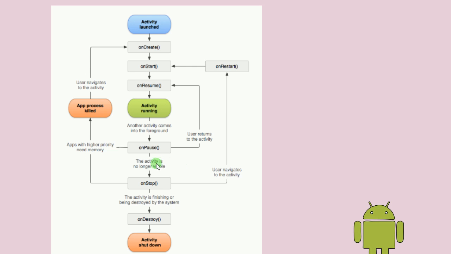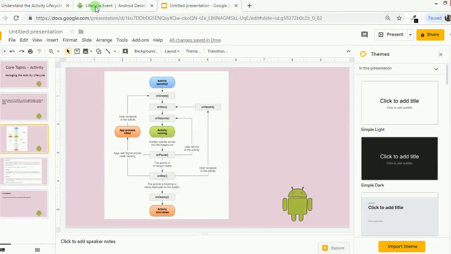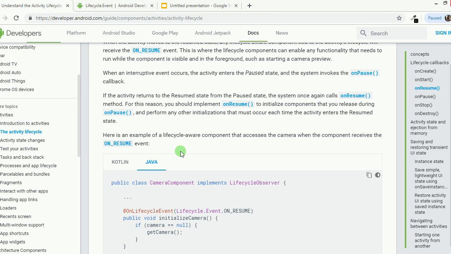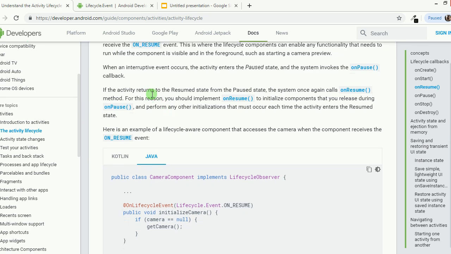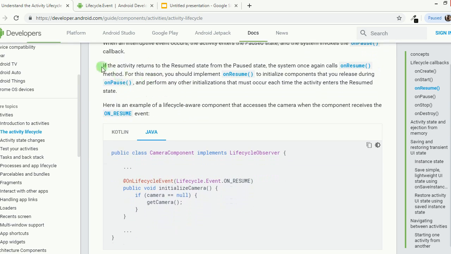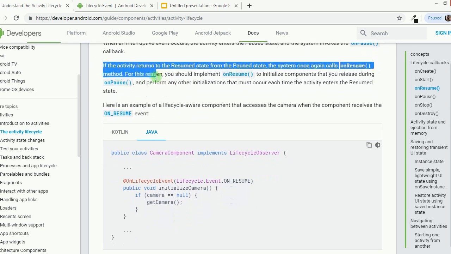If there is a lot of data that you want to store, then you might not want to rely completely on onPause. You might want to assume that onStop will be called and that you will be saving the data there, and then onRestart would be called, and after that onStart would be called. So this all depends upon the kind of app that you're working on, and there is no hard and fast rule as to what will be called and what will not. If the activity returns to the resumed state, we have already discussed this.